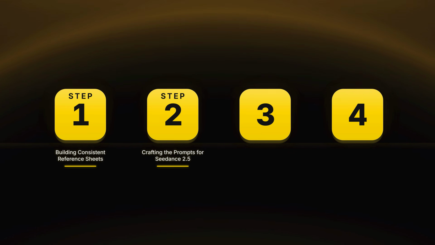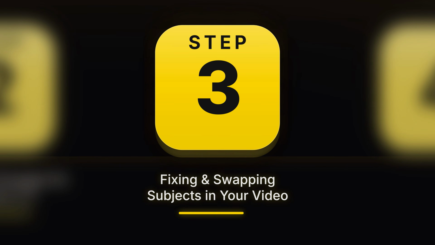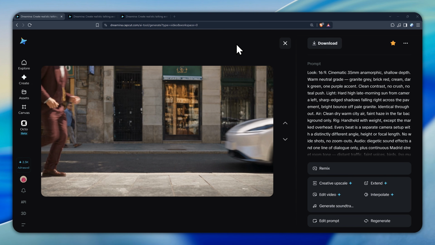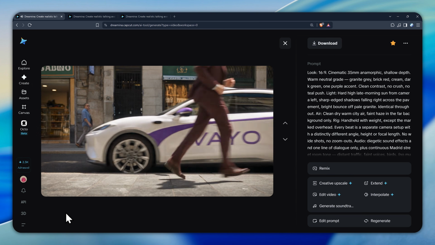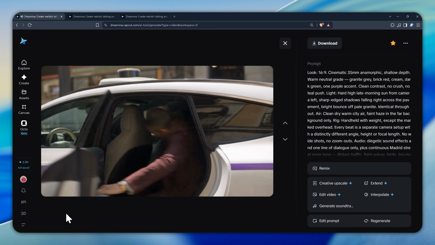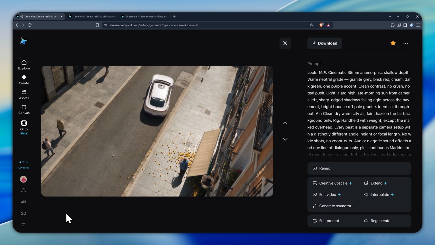And now we're moving over to step 3, which is fixing and swapping subjects in your video. Here is a 20-second video generated. In the last 7 seconds, I had a white SUV taxi. So I'll play that video now, but I wasn't happy with it. What I wanted was to keep the whole video the same and only change the car. So what I did was simple.